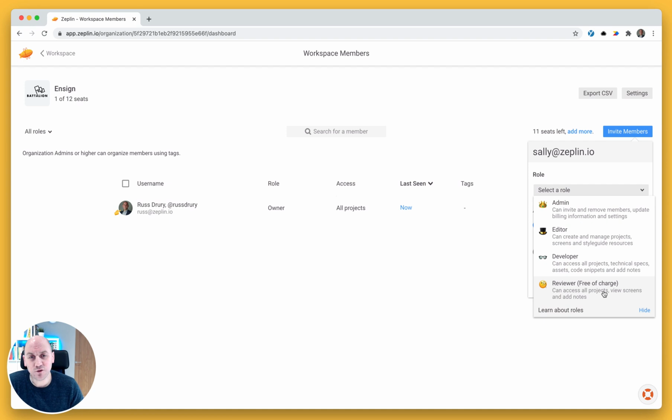And then the last role that you have on the list is the reviewer, which is a free role. It doesn't take up one of your purchased seats, but it only gives you access to view a project and to add notes to that project.